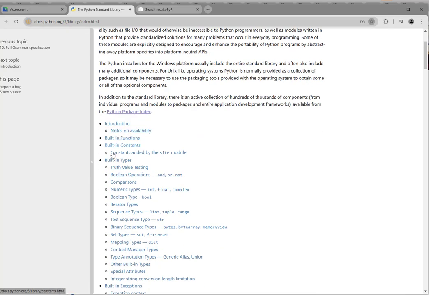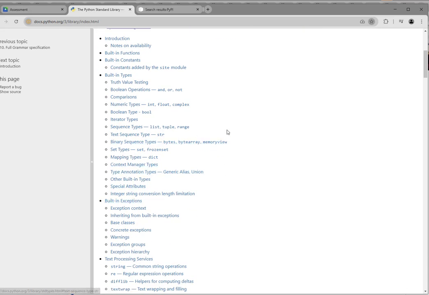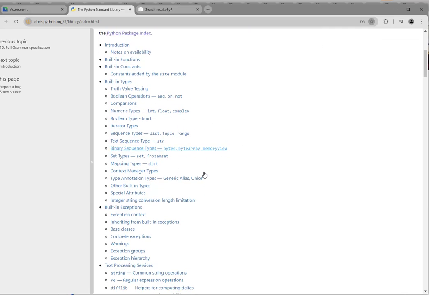It talks about built-in functions. Now, you don't need the library for these. These are just things that are built in. And there's a lot of different things. And we're going to look at some more things here as we go.